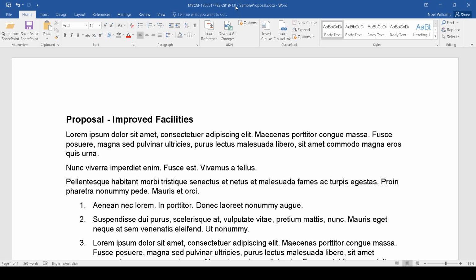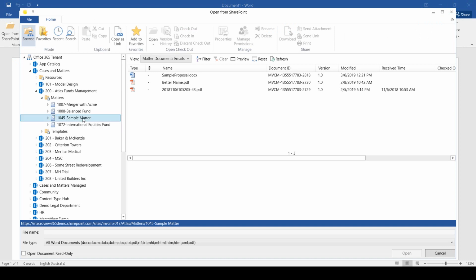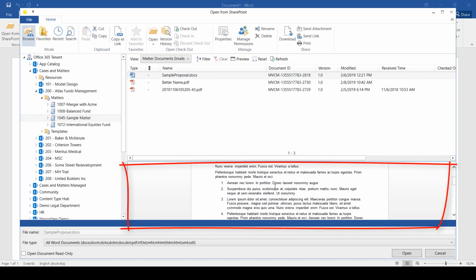Let's close the document, and while we're still in the rich client of Word, use Open from SharePoint in order to view our destination area, which is Sample Matter, and see our newly saved Word document. When we click the document, we see a formatted preview.